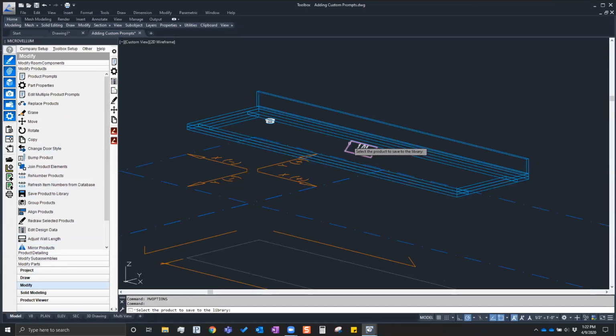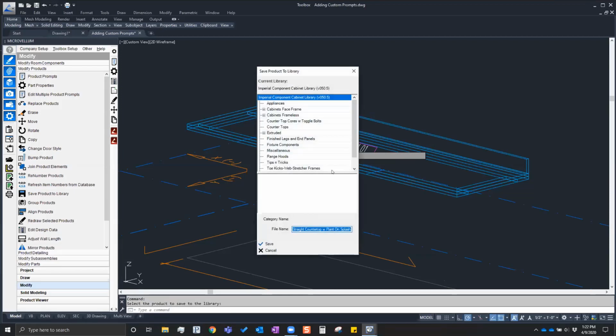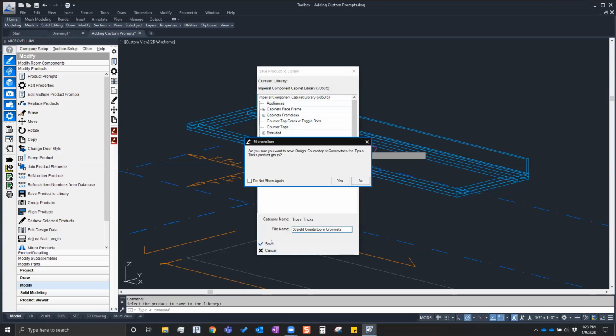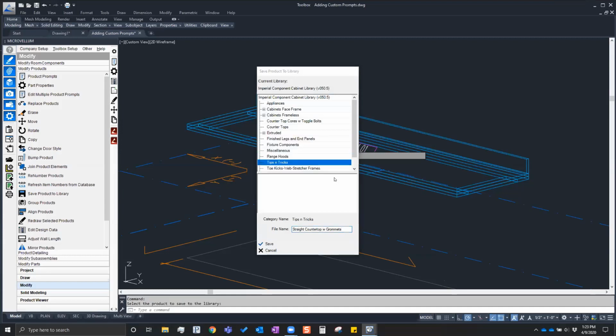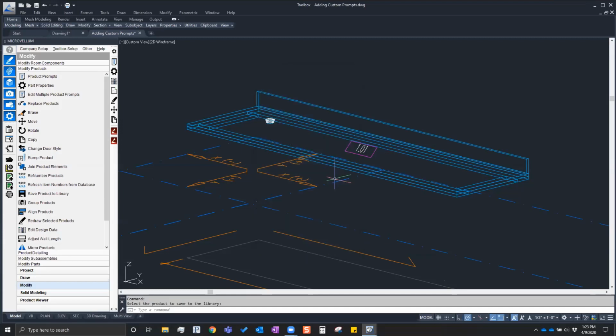And this is why we kept all of our default product values the same. That way you have it remain linked to your globals and your wizards and everything. So you can go and change those, and the countertop settings and everything still remain the same. We'll come in, we'll find our Tips and Tricks folder, and we'll say straight countertop with grommets. And that's it.